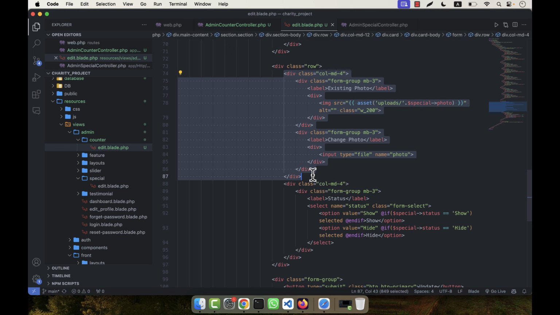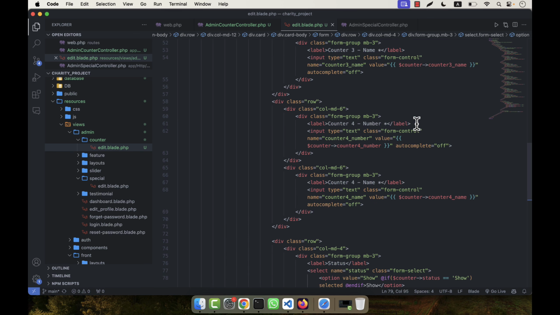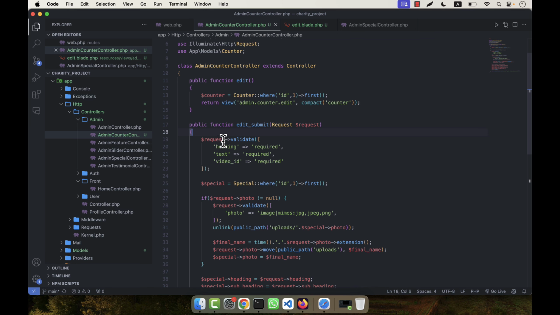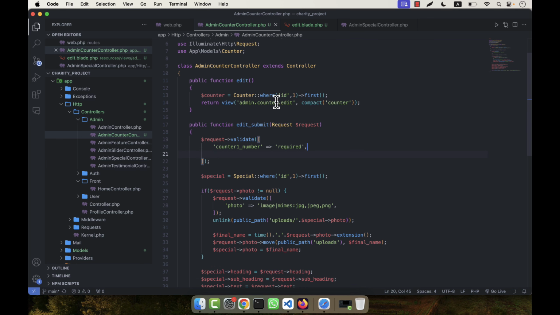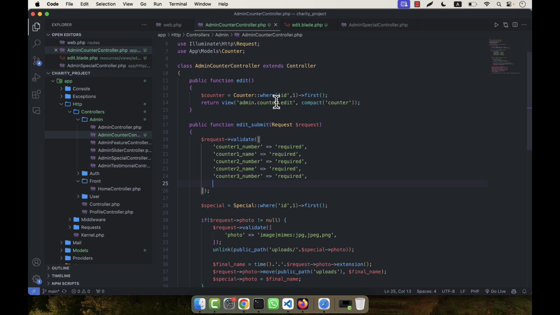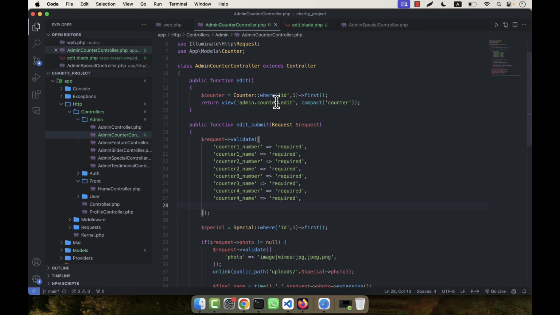And the last one is actually the status. I am going to remove this one, and the status will be like this, the counter status. So the existing status will be checked. After the submission, it will go to the admin counter edit submit route. There will be no enctype because I do not have any photo in this section. Every piece of information here is mandatory. So counter 1 number will be required, then counter 1 name required, counter 2 number, counter 2 name, counter 3 number, counter 3 name, counter 4 number, counter 4 name required, and then the last one is the status.